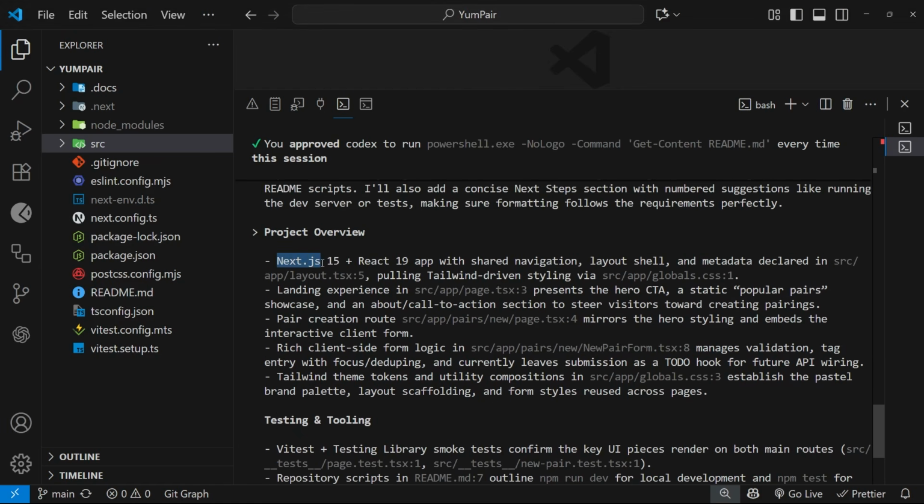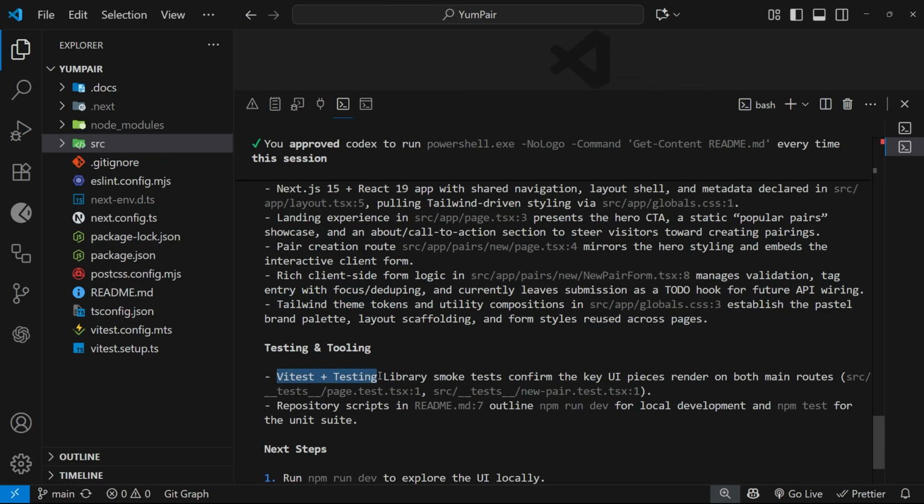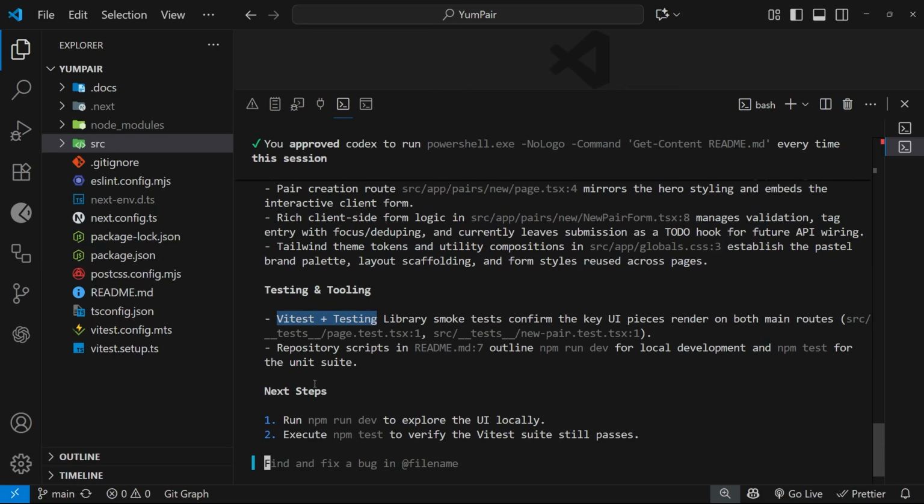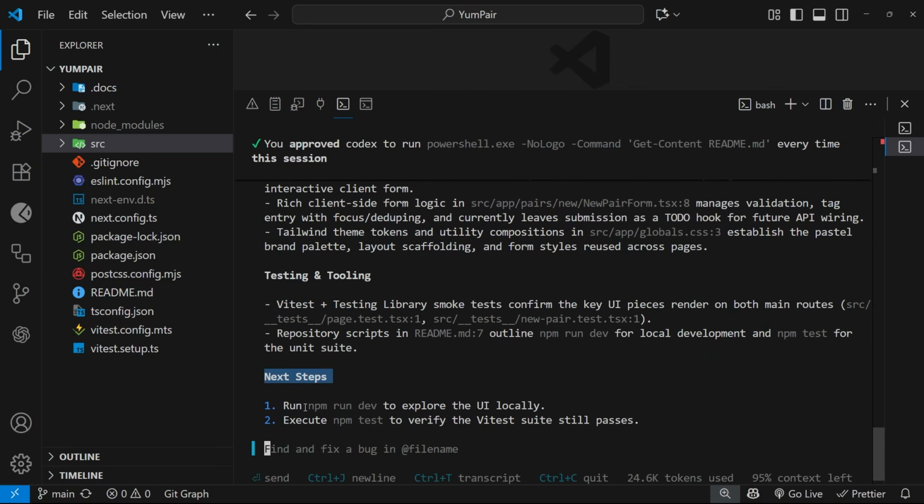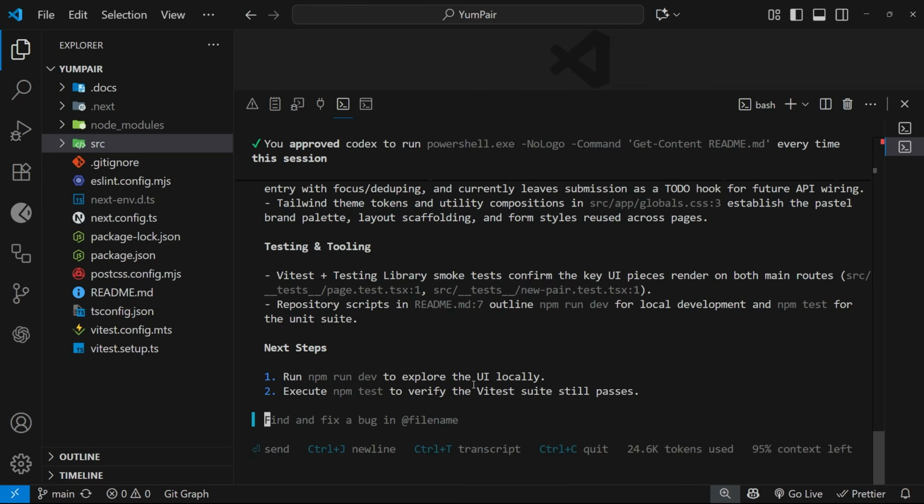So it's picked up, it's a Next application using React. We've got different landing pages, we have the pair creation routes, we have client-side form logic, we use Tailwind, etc. And it also picks up on how we test different things as well. And then finally, it gives us these next steps. So it tells us how to run the application and how to test the application as well.